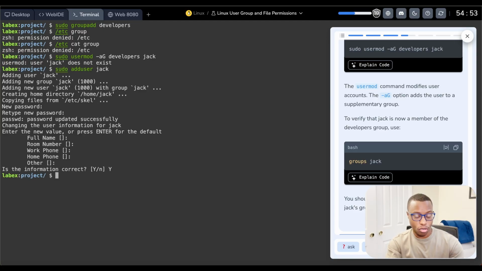All right, now I'm gonna go back. And as a tip, you can hit the up arrow to do your previous commands. So I'm just gonna do that here. Sudo usermod -aG developers Jack. There we go. So it seems like that works.